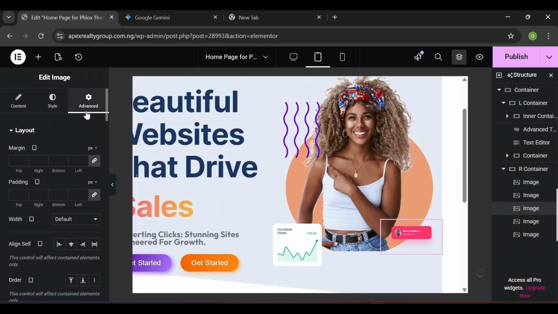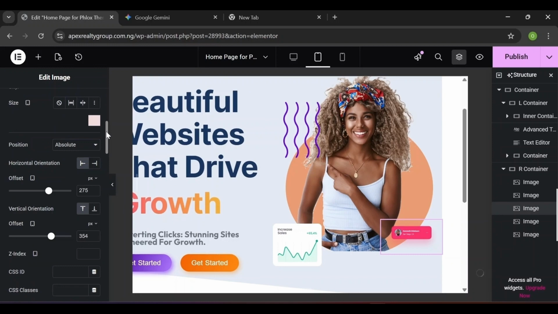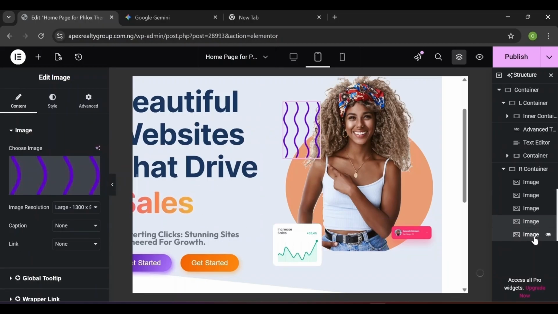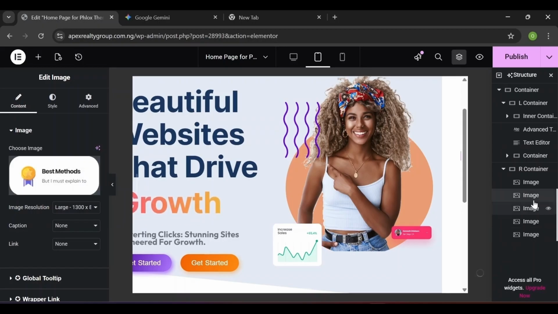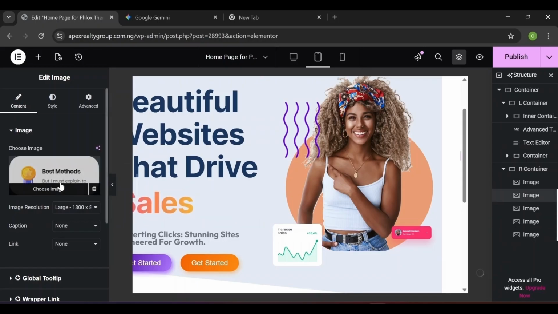Or we click on advanced again. So this is the offset. The horizontal offset for this one is 275 and the vertical orientation for this is 354. You can set that. So we are going to click on the other image. Okay, this is the one here. So we are going to select it. You can see it's here.